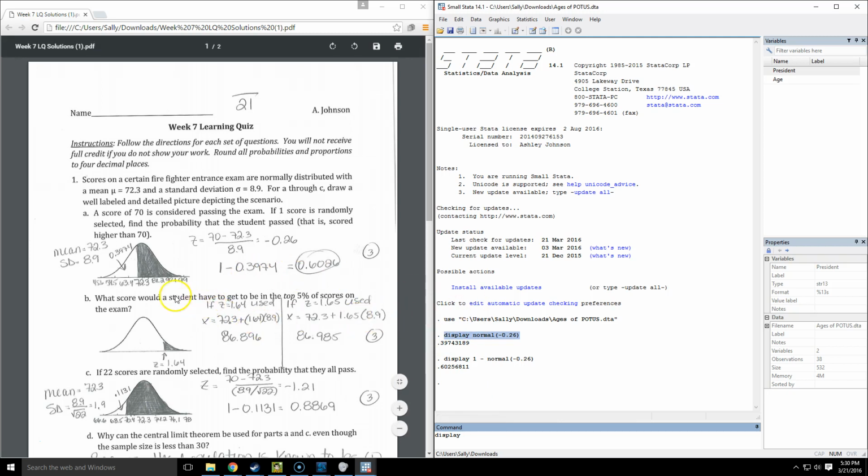So the second question says, what score would a student have to get to be in the top 5% of scores on the exam? And this is actual information from the firefighter exam in New York. So this is the mean and the standard deviation. So if I wanted to get this, what I need is a z-score. So I actually need to go backwards. And the command for this is going to be inverse, INV, but for short, inverse norm.